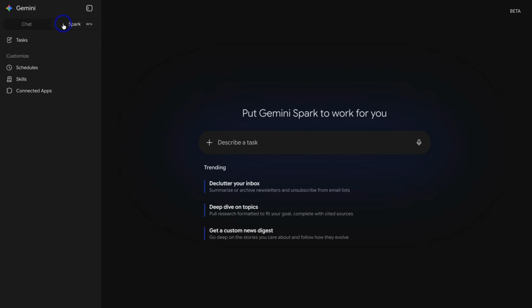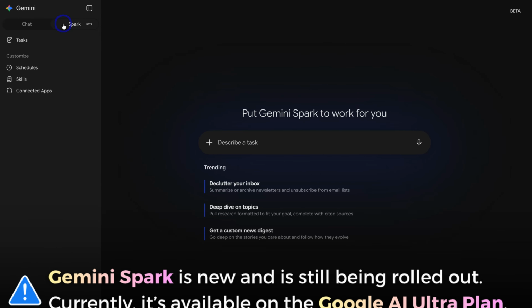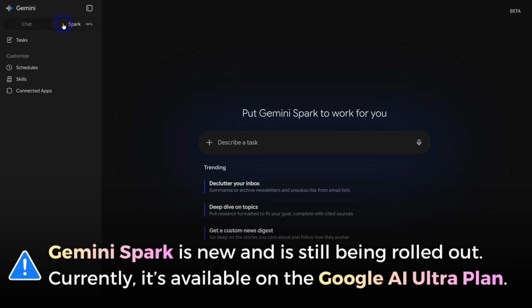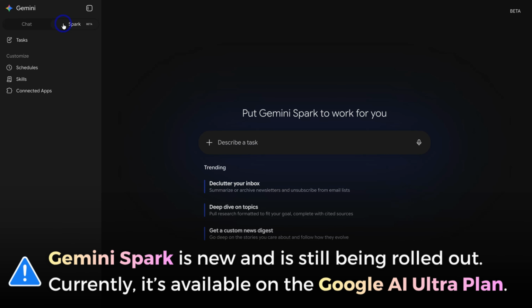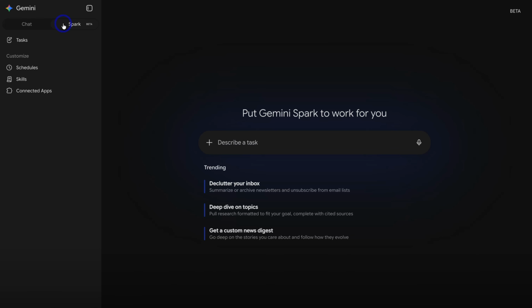Now, it's important to note that Gemini Spark is new and it might not be rolled out across your account. Also, currently to access Gemini Spark, it's only available on Google AI Ultra. So keep those 2 points in mind if you cannot locate Gemini Spark.